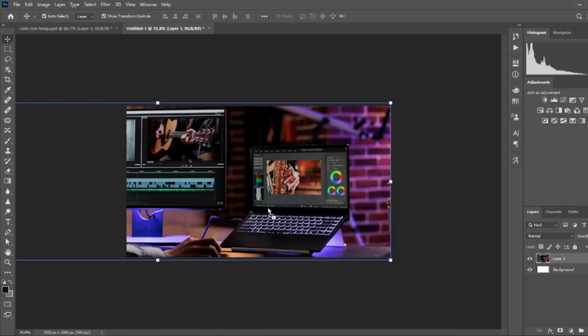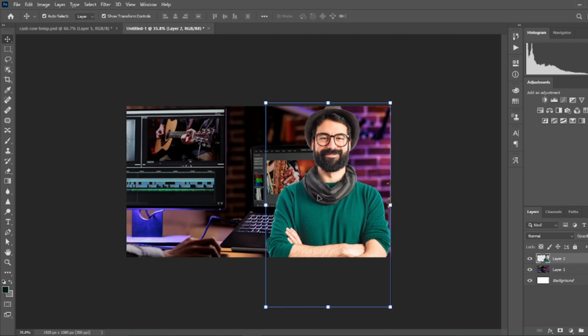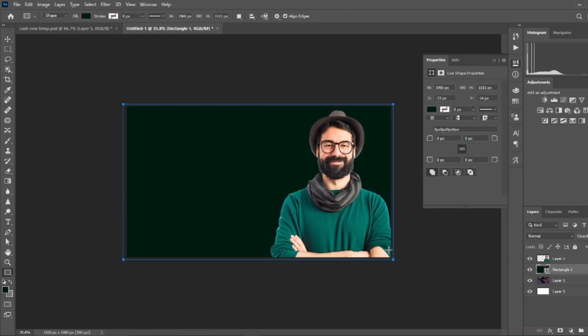Character cameo. Next, we'll import our main character and cut out its background for a clean look. We can then adjust its size and position for perfect placement.